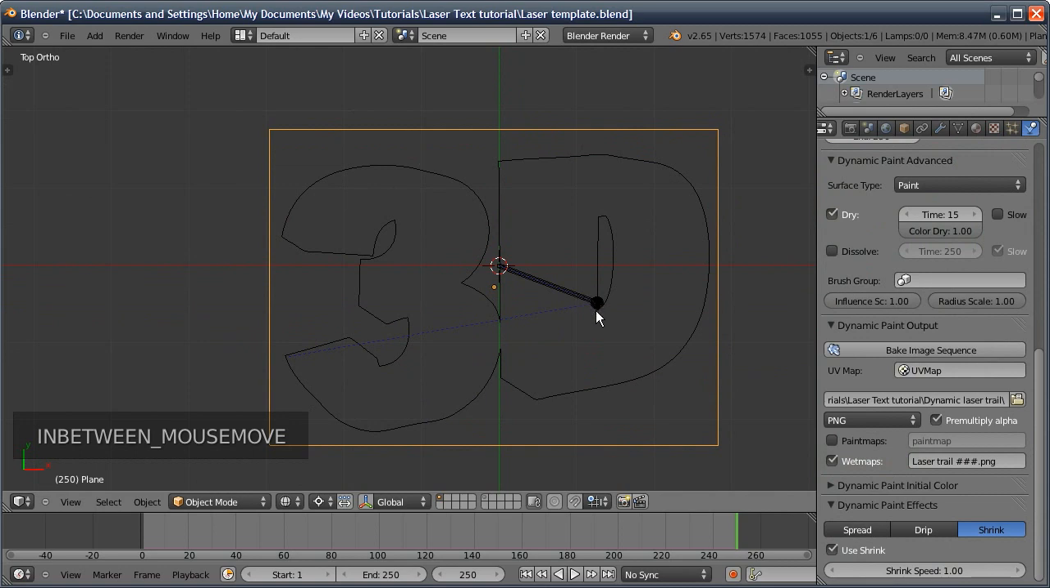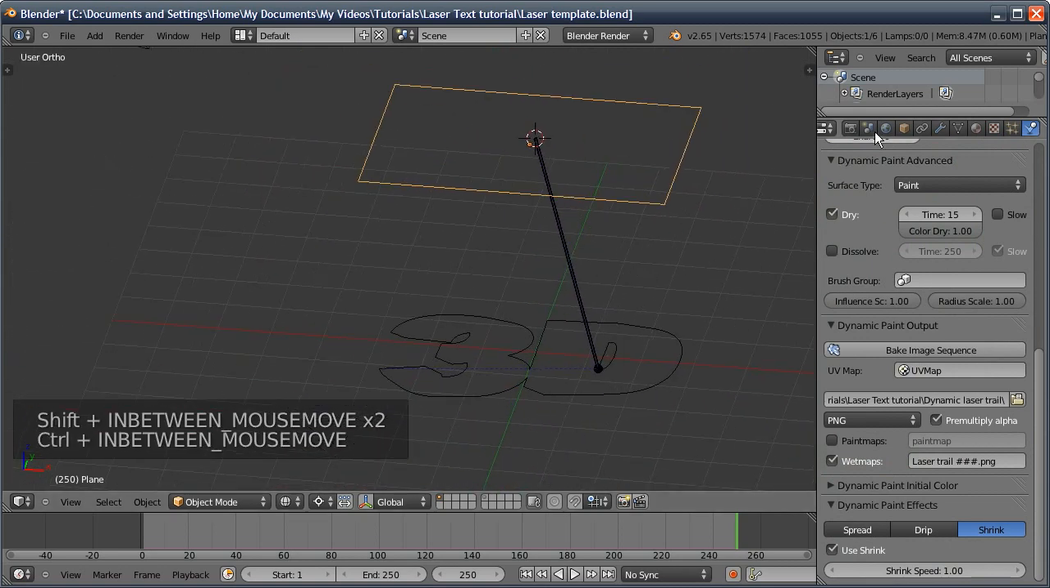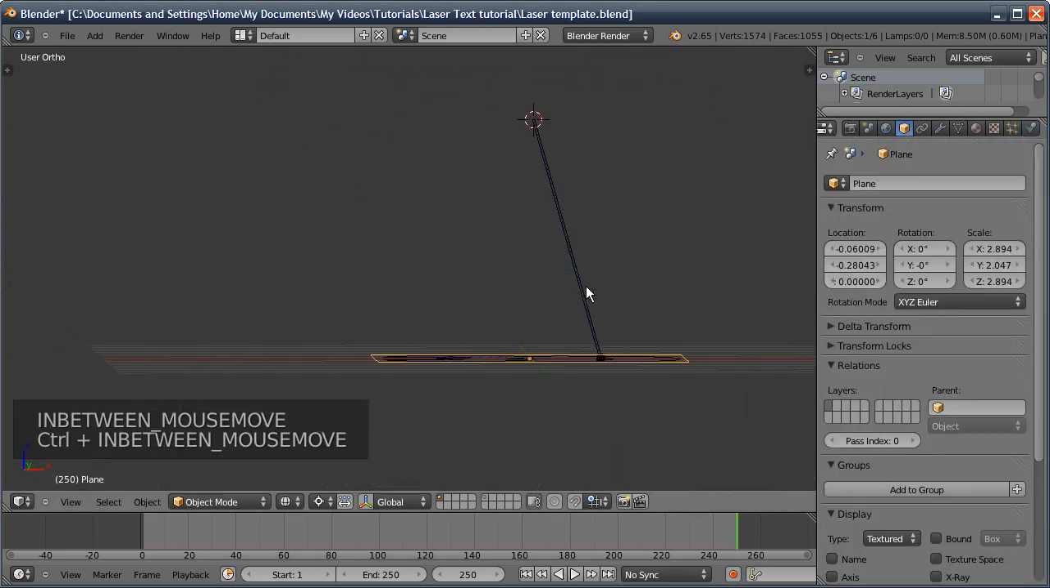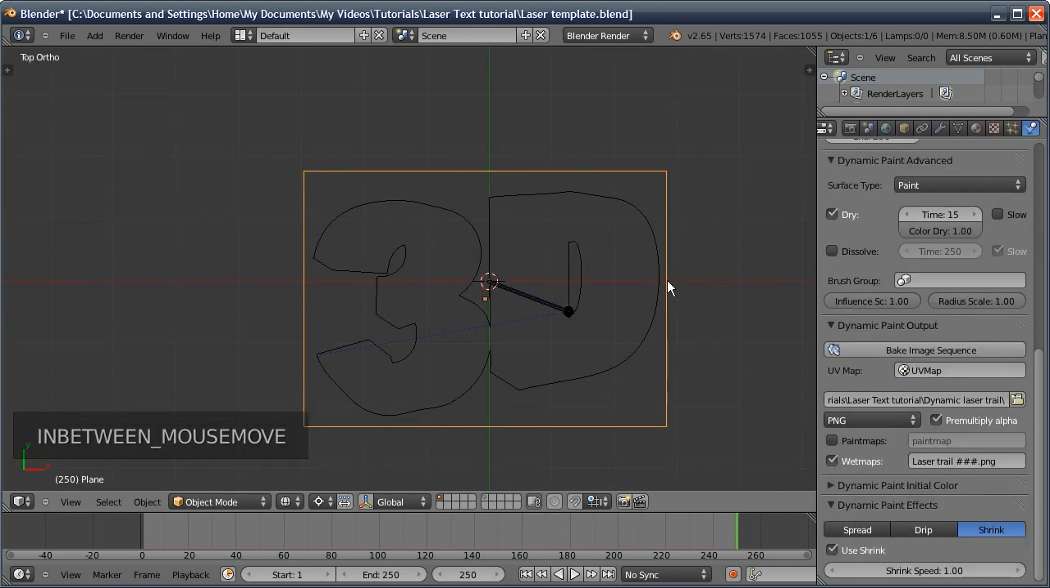But before we press bake, one thing I've got to make sure is that it's actually going to touch this plane, and at the minute it's not because it's right above it, so I'll press 0. And now we're making sure that it's going to interact with our brush. So I'm going to press save, and then we're going to bake.